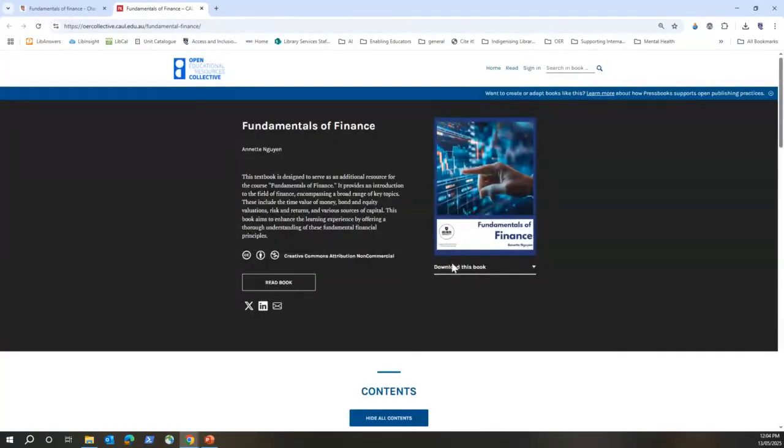Takes a few seconds to load up, and then you'll actually see a bit of a summary of the book. You'll also see the cover again, and then you have some different options to access the book. You could read the book by clicking on the Read Book button here. You can also download this book, and if you click on this little drop-down menu, you'll see the different formats that are available to you.